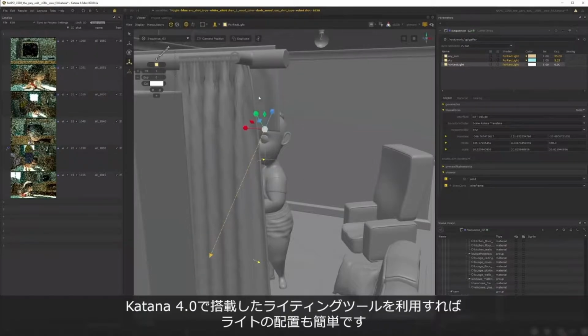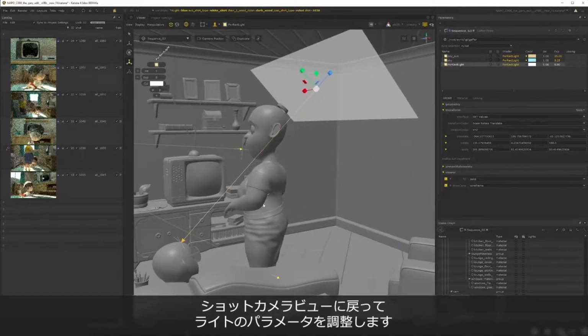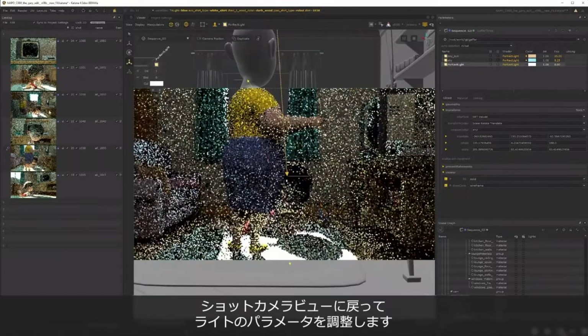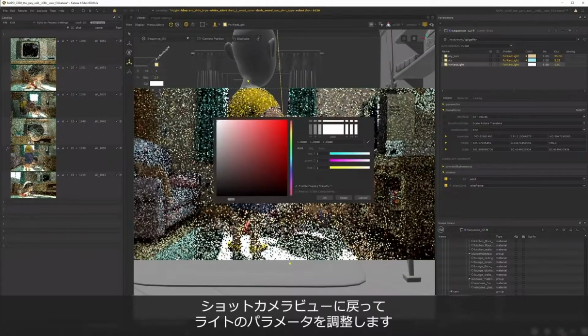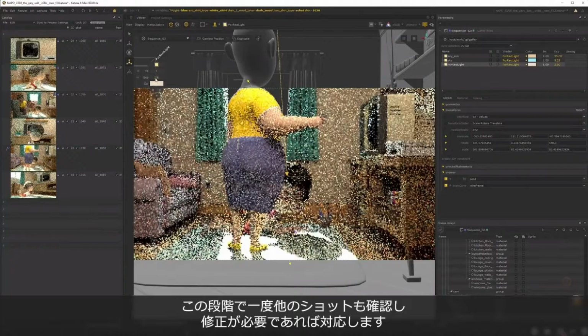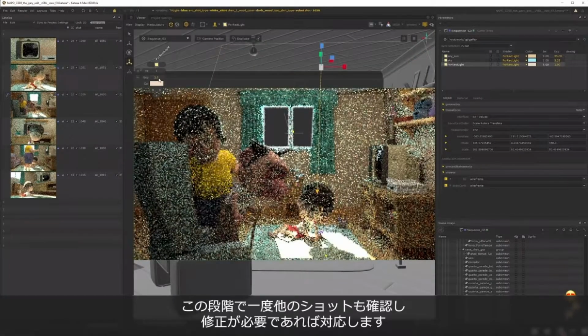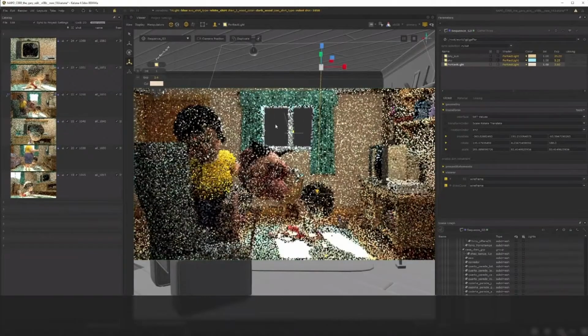Taking advantage of the lighting tools from Katana 4.0, we quickly create and place the light where we want it, and with a quick double tap of the backtick key, we're back to looking through the render camera and tweaking the light values to dial in the exposure we like. When we're fairly happy with the first pass, we can have a look around at the other shots in the sequence and see if anything needs tweaking.